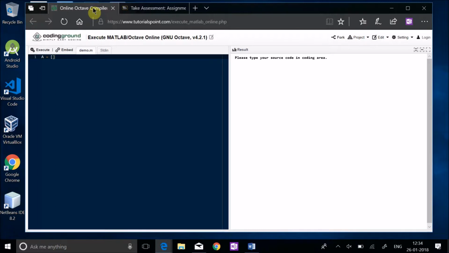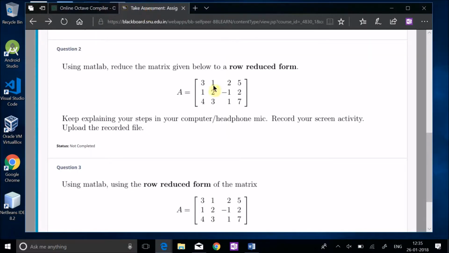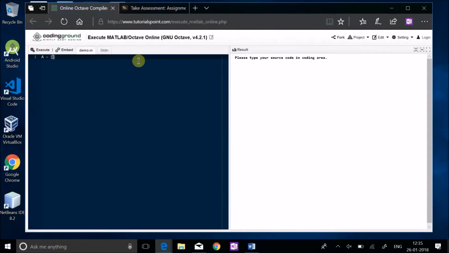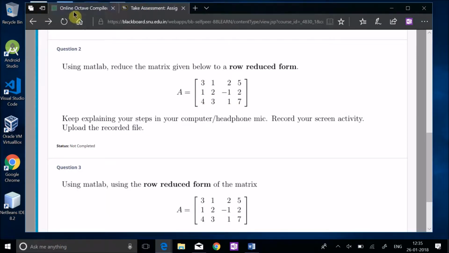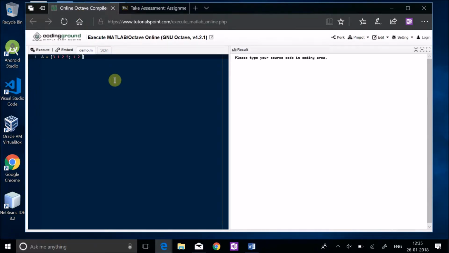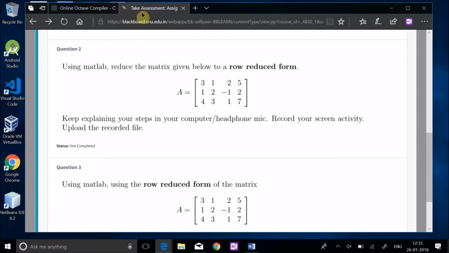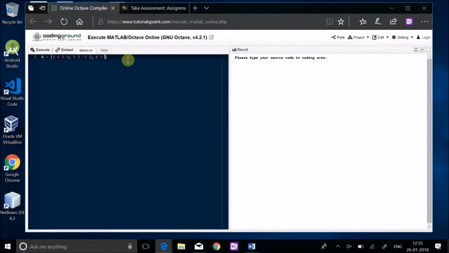We separate the individual elements of a particular row by spaces, and we separate different rows by semicolons. So the first row contains elements 3, 1, 2 and 5. So I write it as 3 space 1 space 2 space and 5. And to separate this from the second row, I add a semicolon. The second row contains 1, 2, minus 1 and 2, semicolon again. Third row contains 4, 3, 1 and 7. And that's it. So here you have your first matrix A, 3 by 4 matrix.